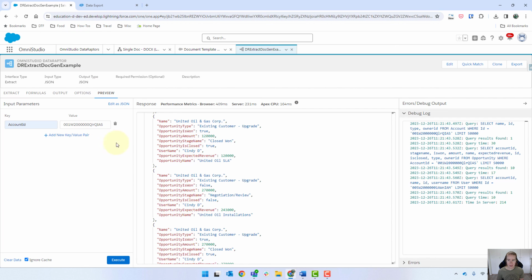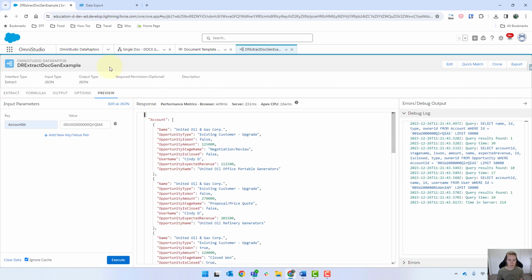So that has already, it auto saves, so that should be good to go already. So that is our data extract, and in the next video I'm going to show you how to transform this.